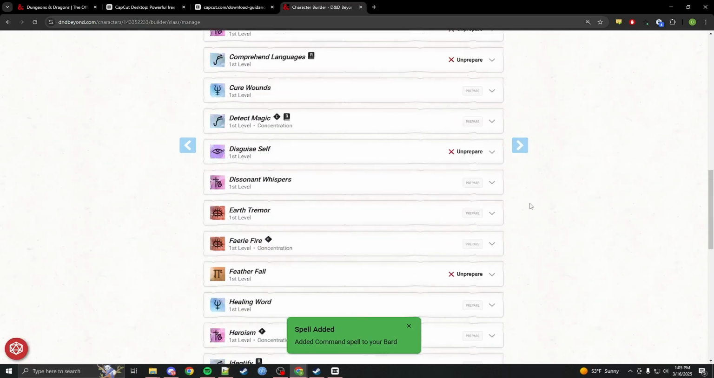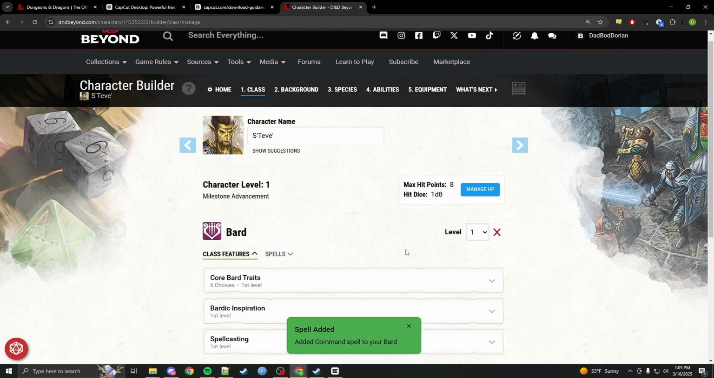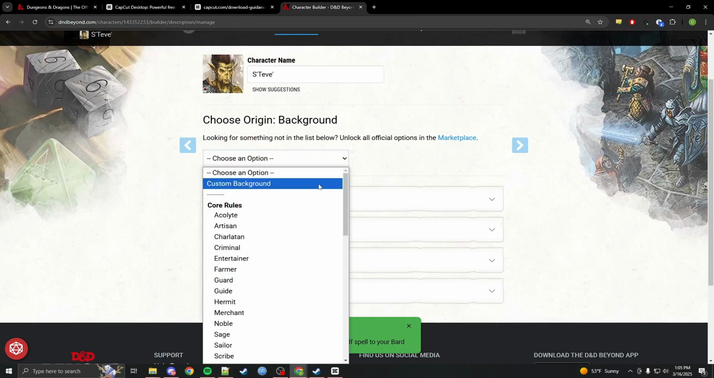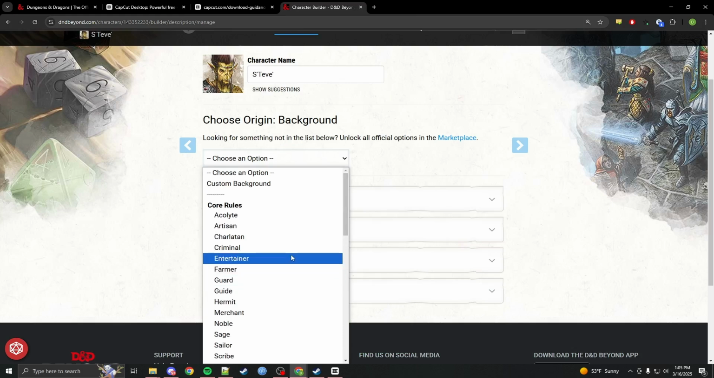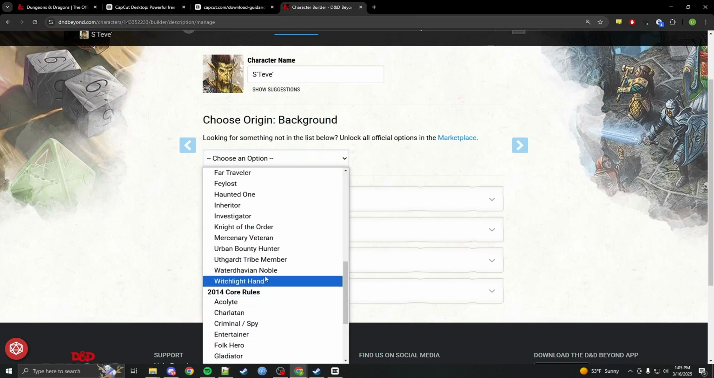Okay, so once we've chosen our spells and our class features, we can hit this next button. And that's going to bring us to our background. Again, there are tons of backgrounds, just like there's tons of classes and tons of species and lots of choices that you can make. So take your time with your character creation.